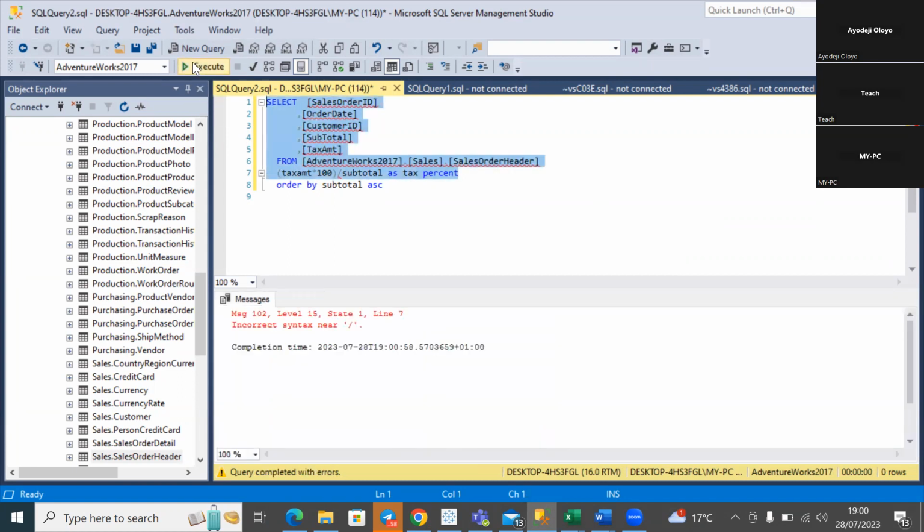What's the problem? Level 15, state 1, line 7. That's the syntax there. What's wrong with line 7? It's trying to say that this thing I put here, like a divide, shouldn't be there. It has nothing to do with divide. Wait, hold on. Incorrect syntax near this.